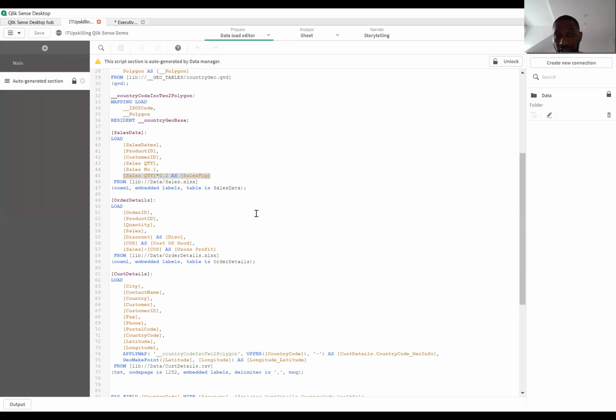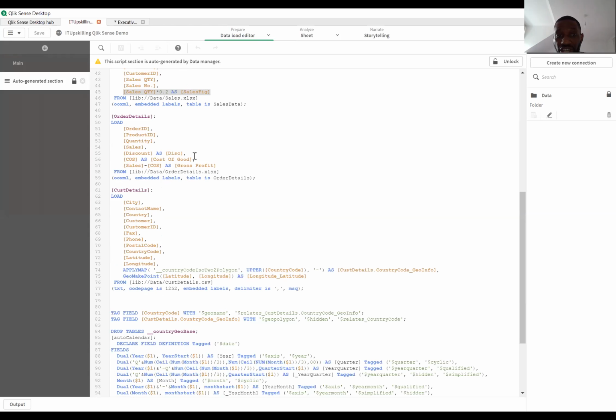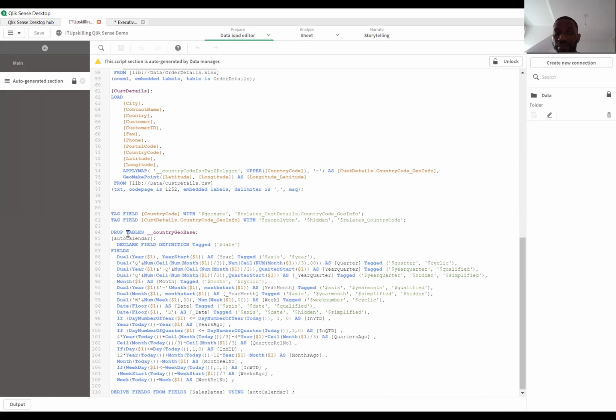in the script. Equally, when I changed the name of two fields, one from discounts to disc, cost of sales or whatever to cost of goods, and when I was generating my gross profits, you can see how easy it is for us to start learning how to code in Qlik by just dragging and dropping. And some other things as well, which have been generated for us here.